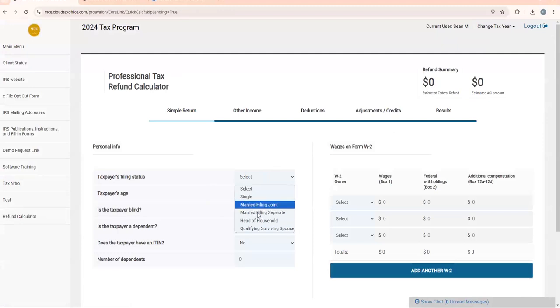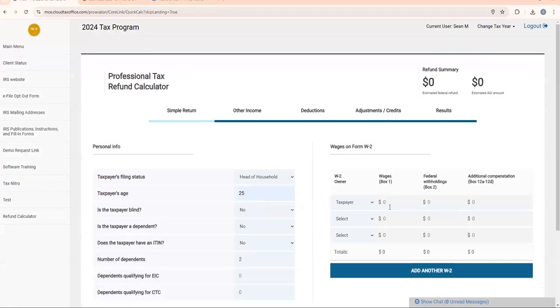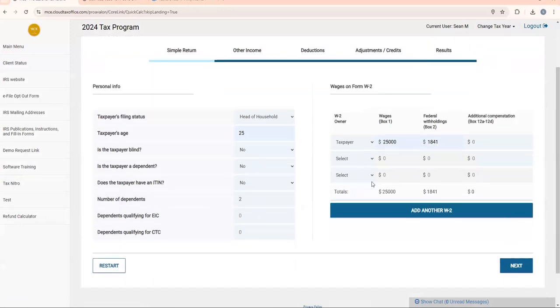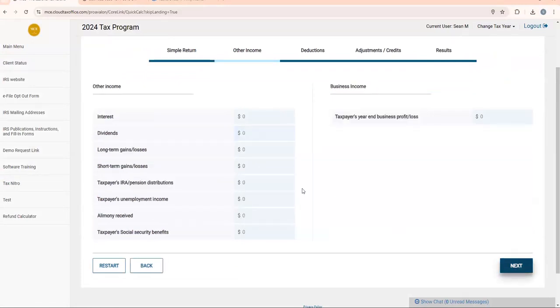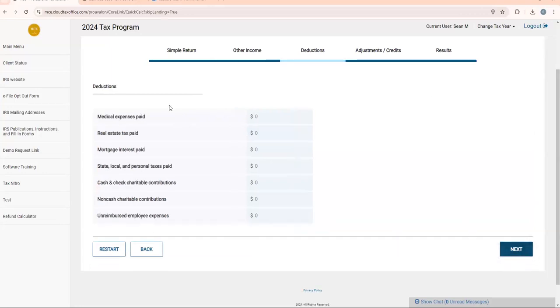So you can do taxpayer status, say the age. Is this taxpayer a dependent? They have how many dependents? 2. They have a W-2. You can enter the wages, federal withheld. If they had another W-2 or multiple, you can add another W-2 here. Dependents that qualify for earned income credit, child tax credit. If there's any of this information listed, you can add that information. If not, you go on to the next.